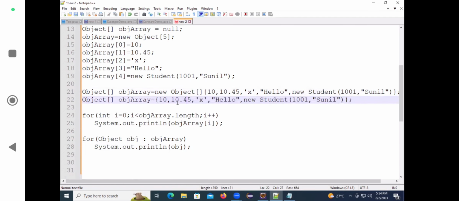Take an array. This array is an object type array. It's an object type, so any type of element can be stored in this array. If it is an integer array, only integers can be stored. If it is a float array, only floats can be stored. If it is a student array, only student objects can be stored. But if it's an object array, any object can be stored. Okay, so in this way we can create an array of different types of elements.